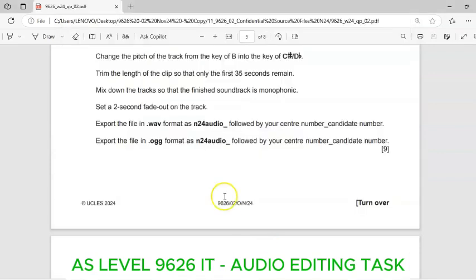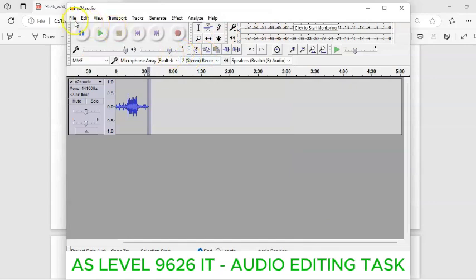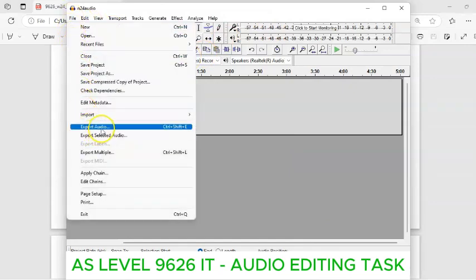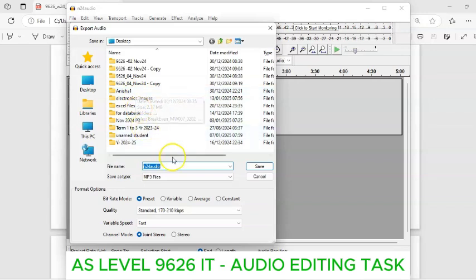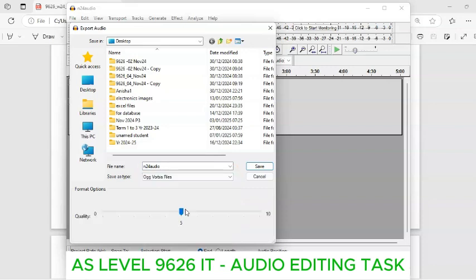So the next thing is to export again in a different format. We're going to export it again as a .ogg format. So what I'm going to do, the same process. So file, export audio, then now we're going to export. You add your details on the file name, then save as type. You choose your OGG format, then you save.